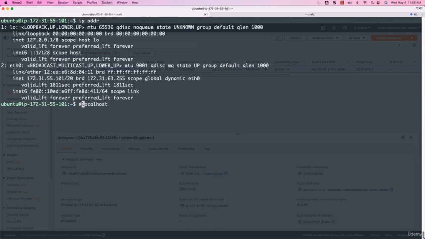The special IP address is nothing but 127.0.0.1. It is also called the loopback IP. You can actually see here, LO means loopback, and you can see the IP address here. So on top of private IP and public IP, you will also have loopback IP or localhost. This is primarily used to talk to the same host within itself.